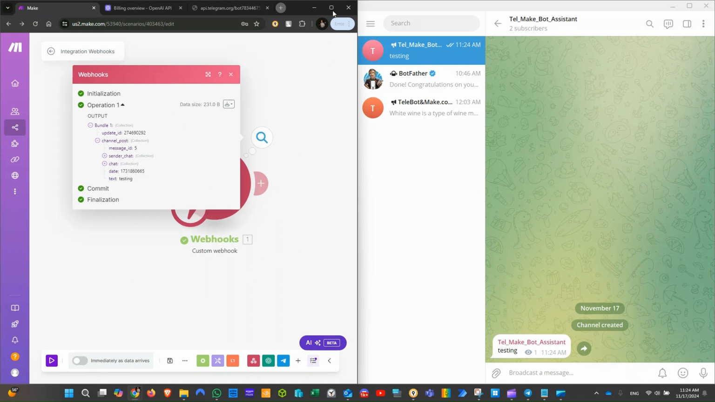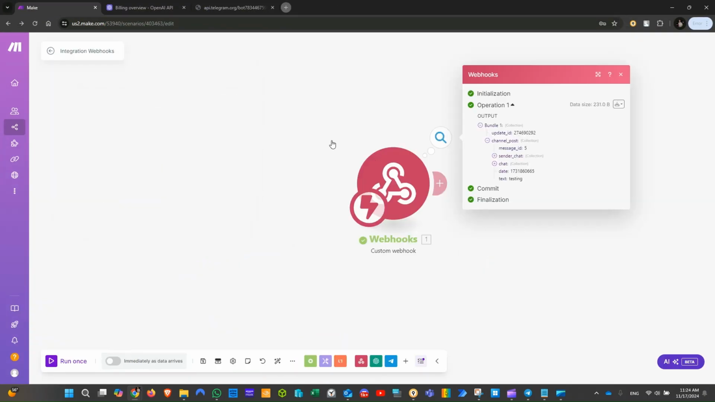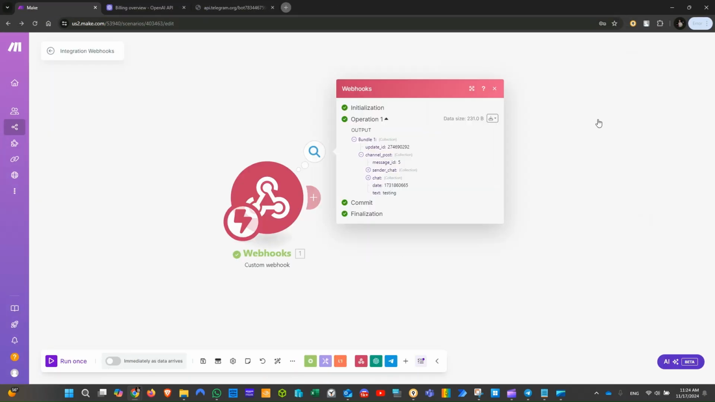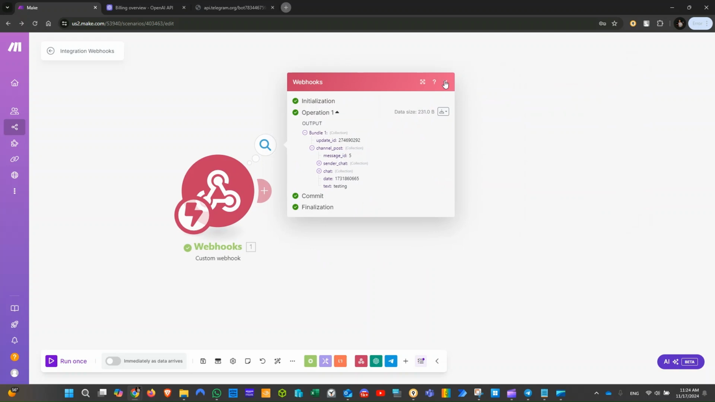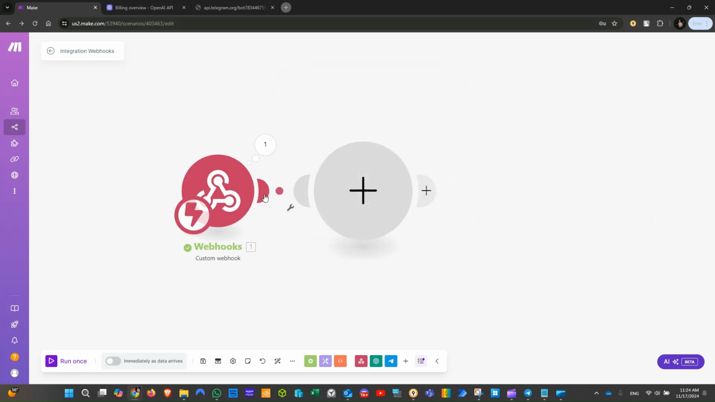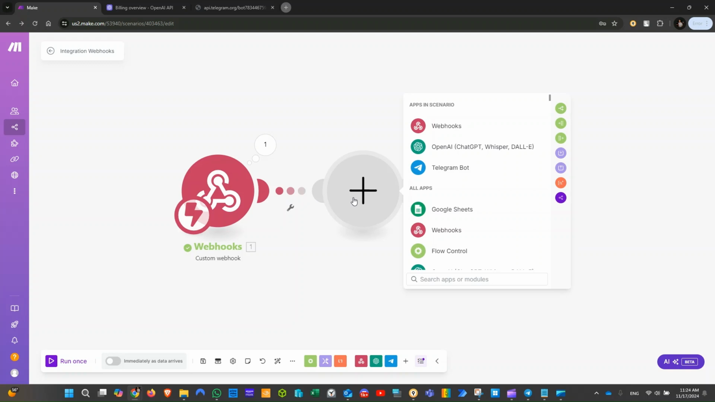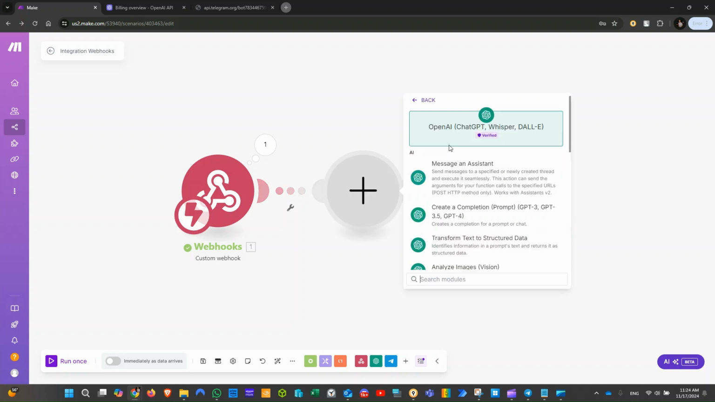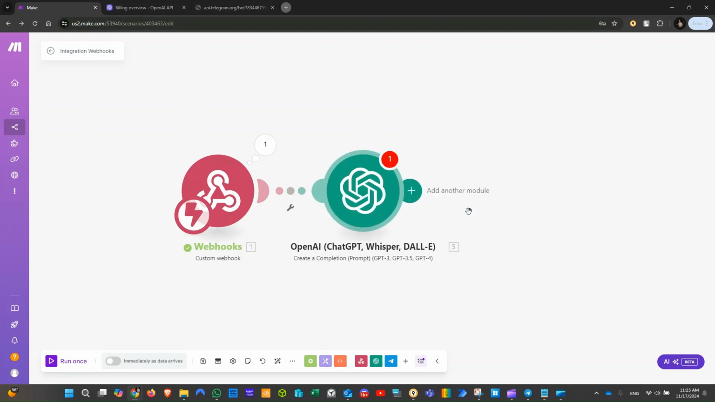and we can move on to create our ChatGPT. So let's just expand this right here, and we can minimize that, and we'll create our next module. Just click on here to create a module, and the one we want is the OpenAI, and we want the prompt. So it's like the second one here.